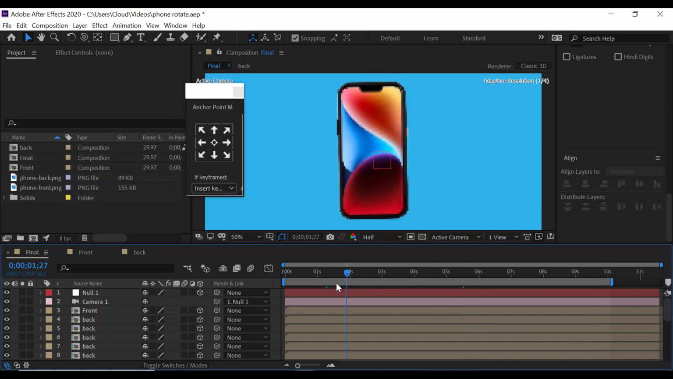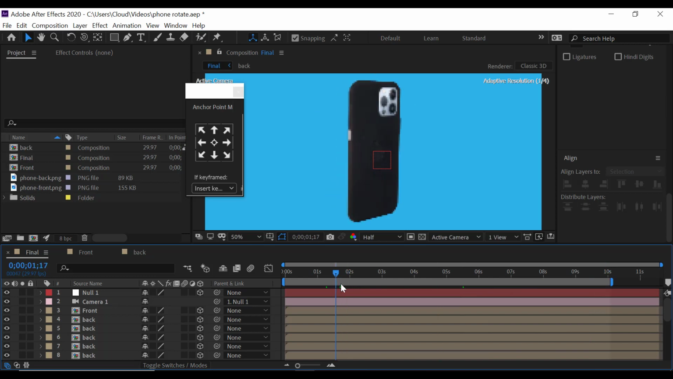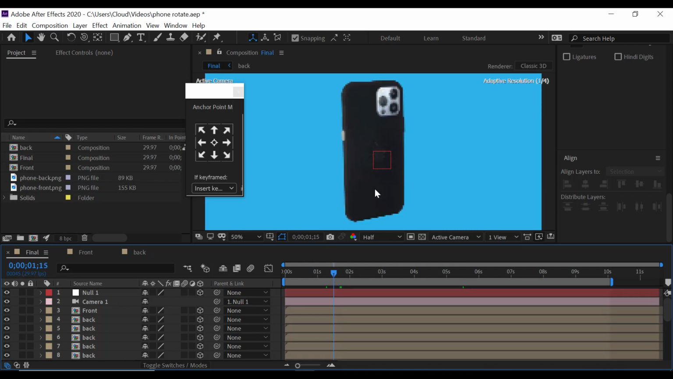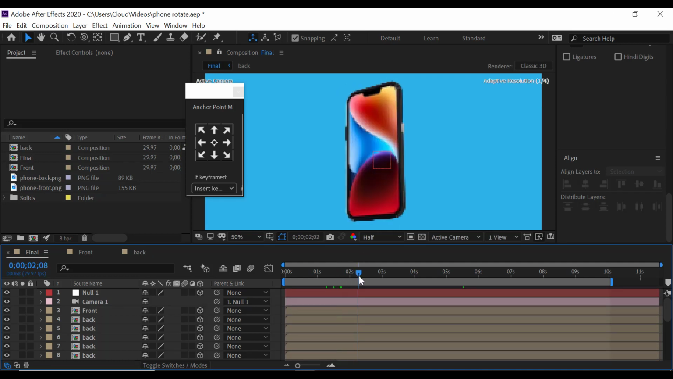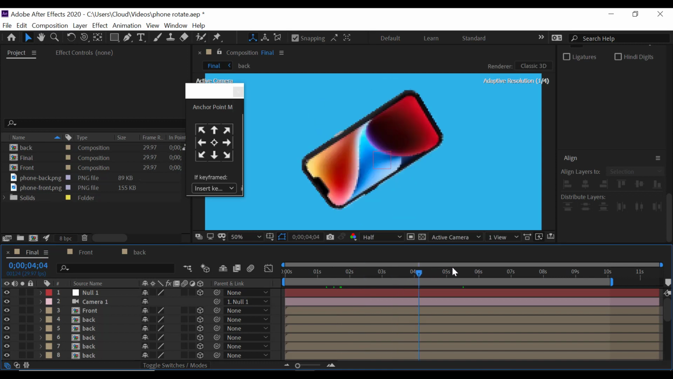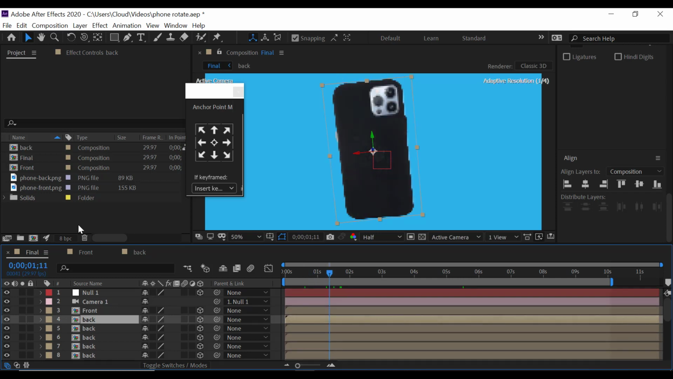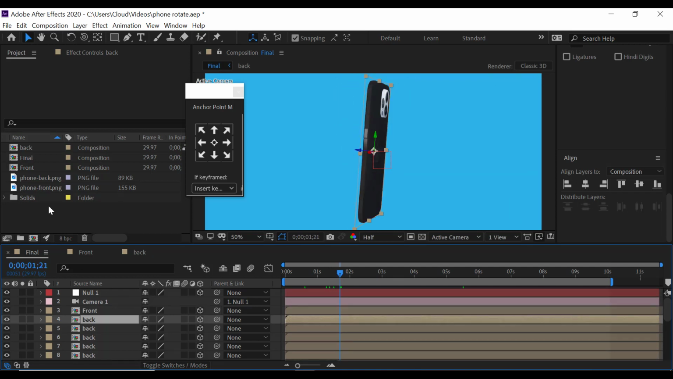Okay, I think somewhere here, yeah, somewhere here. Yeah, this is nice. This is nice. So the good thing again is having done this, you can actually change this back side of the phone if you want, with another back side. So we can also demonstrate that.